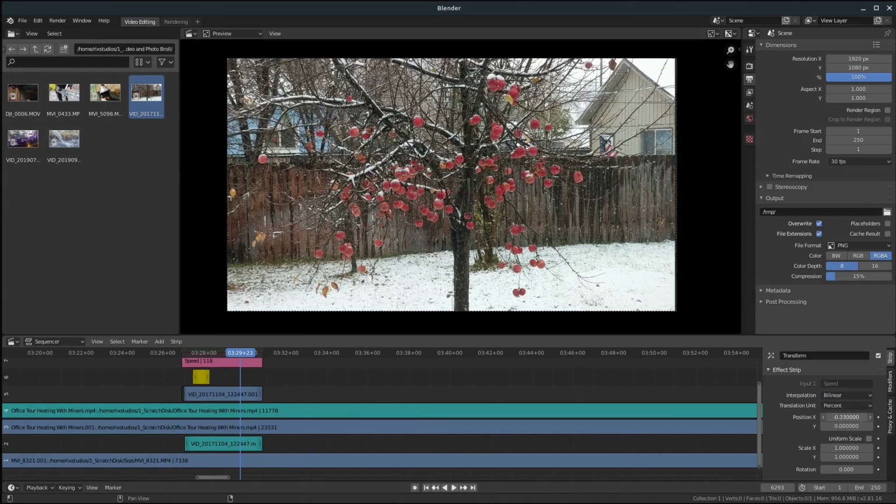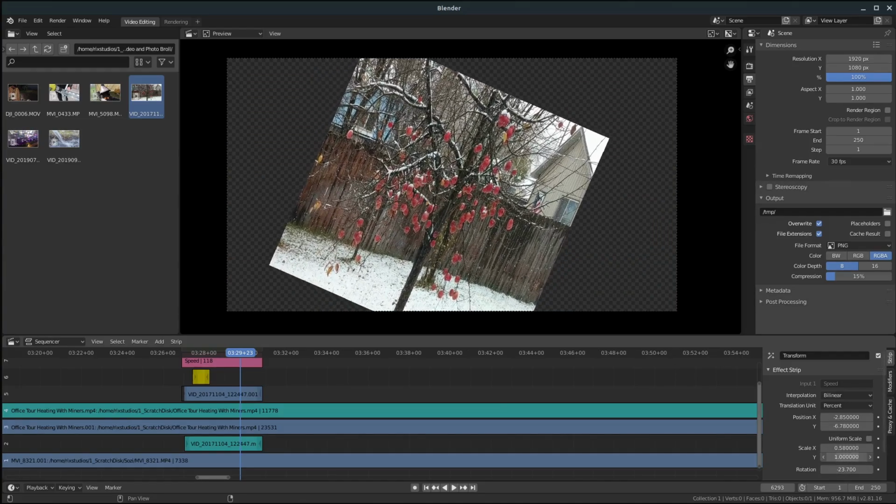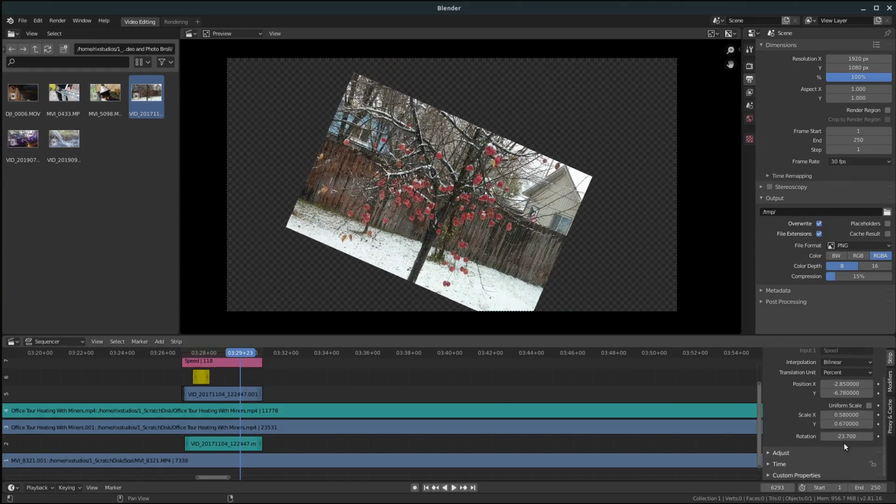I would say it's a little bit more of a steeper learning curve, especially if you're not already familiar with the Blender interface. It can be a little bit more difficult for beginners.